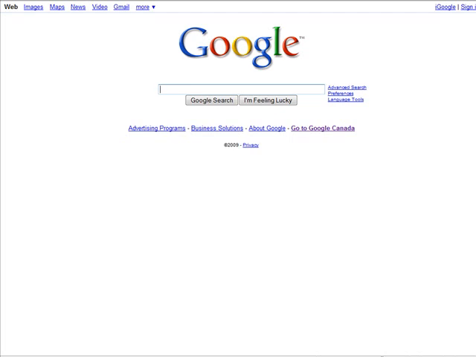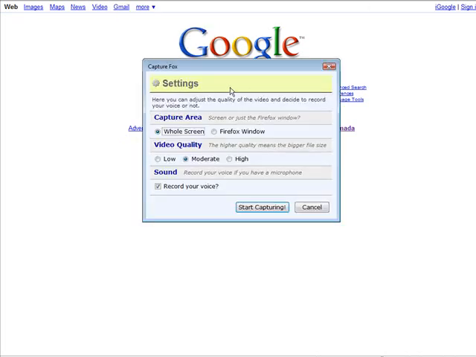Now, to start our screen recording, we go to Tools, and then go to Capture Fox. First thing that comes up is the settings that you need to set so that it works the way you want it to work. Okay, so you can have your capture area either as the whole screen or just the current Firefox window. So we're going to set this to Firefox window. Of course, you can do that any way you want.